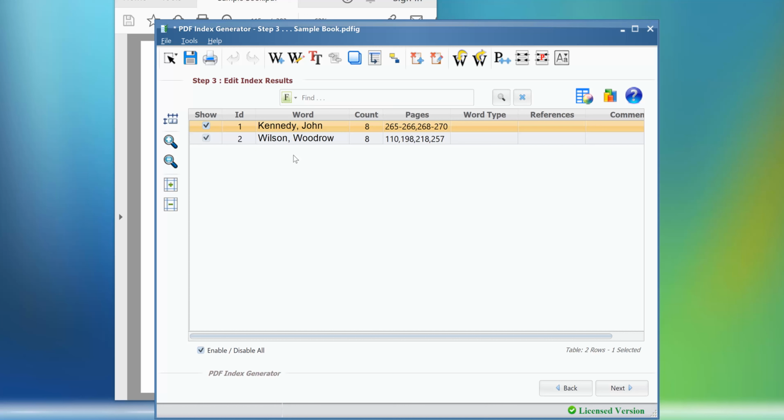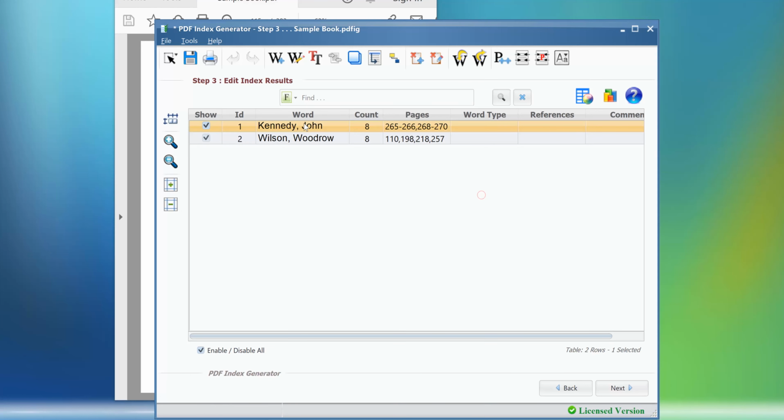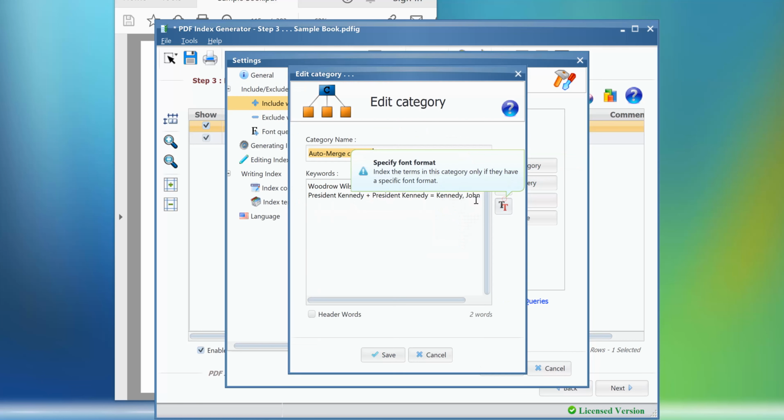One last thing to explain about the auto merge equations. Sometimes we might need to index two or more terms, if and only if they exist in the same page in the book. For example, we'd like to index the two words Austrian and war inside our book, if they appear in the same page only. To do that, let's reopen the include category once again. Click Tools, Settings, Include Words. Select the include category, and click Edit. Let's add our new equation. Austrian plus war equals Austrian war.